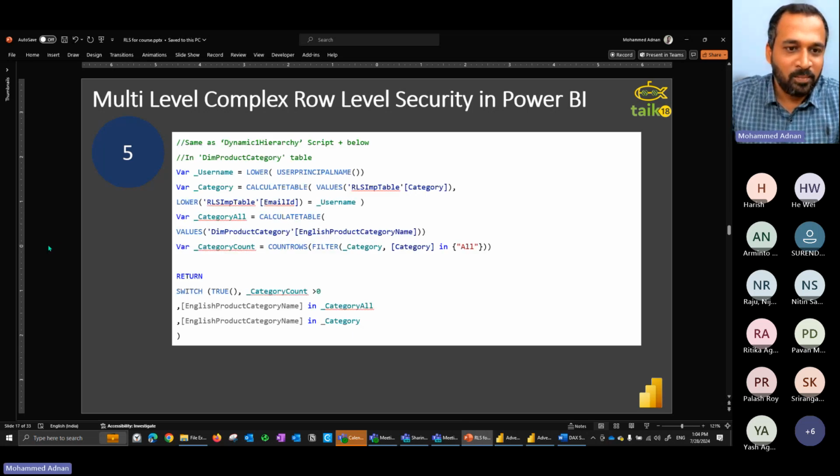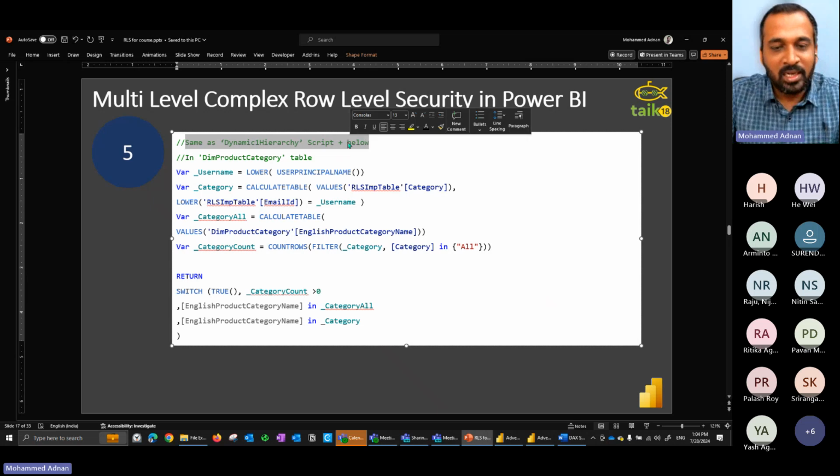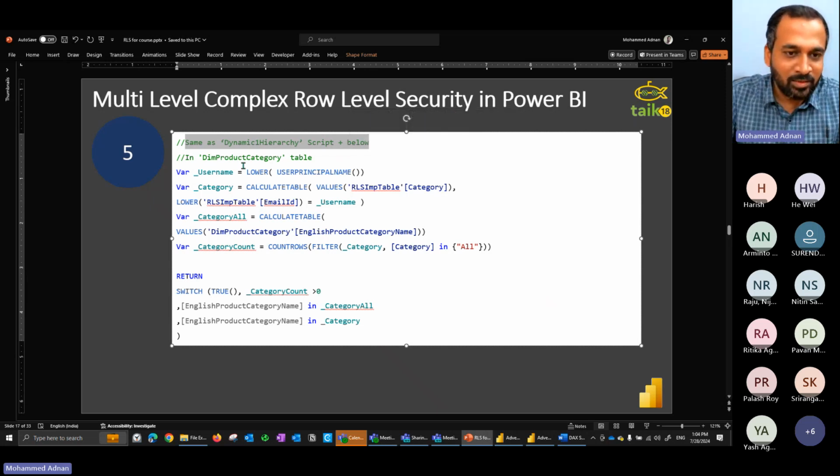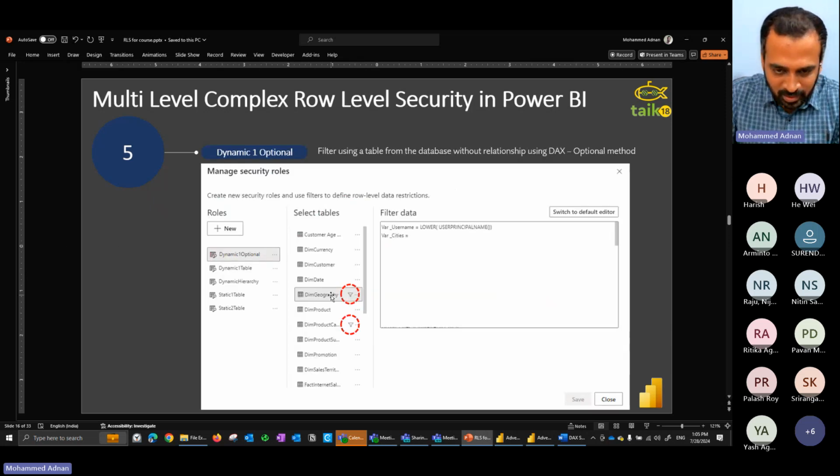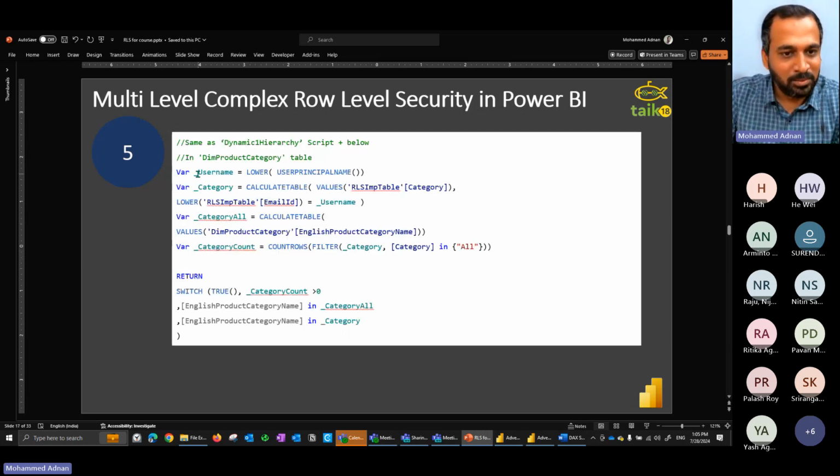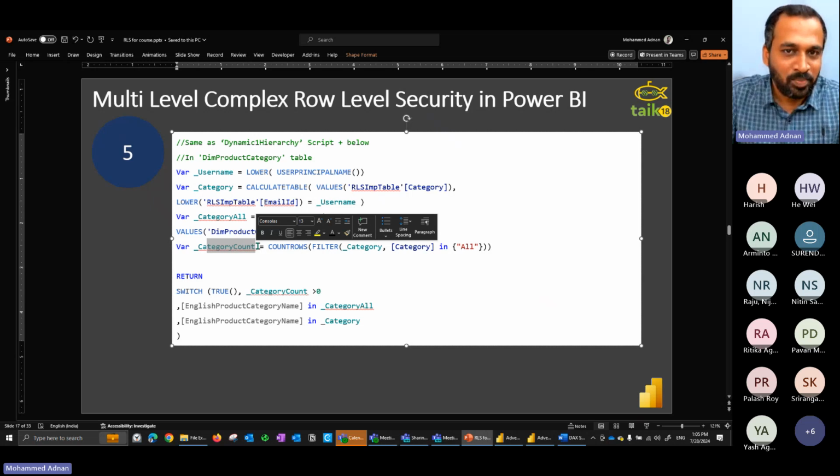For that particular thing, everything is the same as what we have done on the dynamic one hierarchical part. And also we need to add DAX calculations on the DIM product category table. And here you can see on the previous screen, I filtered DIM geography, I wrote the DAX calculation. And this time I'm also using the DIM product category as well. So on the category part, I'm using the same logic because this is going to be reflected on another table. That's the reason we need to capture everything again, like the username and also the category all, and category count here. Similar to what we have done on the city, state, and country, we are using the same thing here.